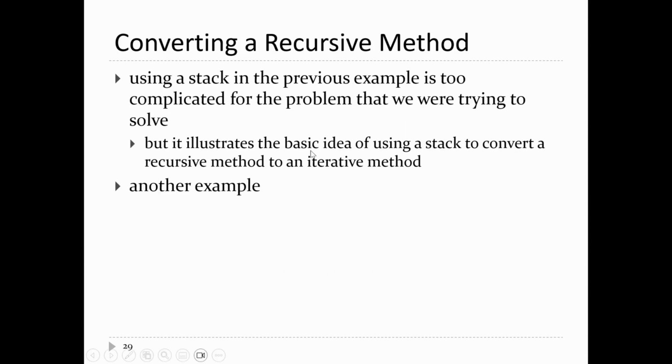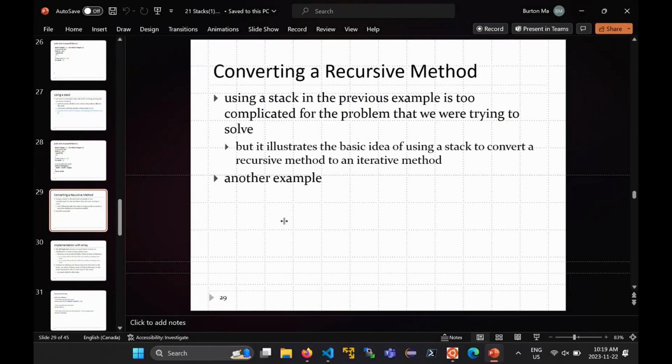Okay, there is no other example right here. So that's all I want to talk about regarding converting a recursive method into an iterative one using a stack. Probably in data structures, you'll see this technique again. All right. Any questions about linked stacks or array-based stacks or anything else?